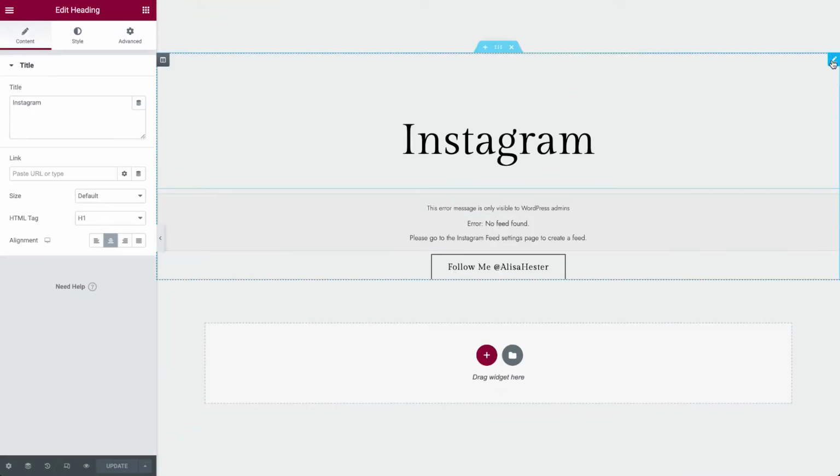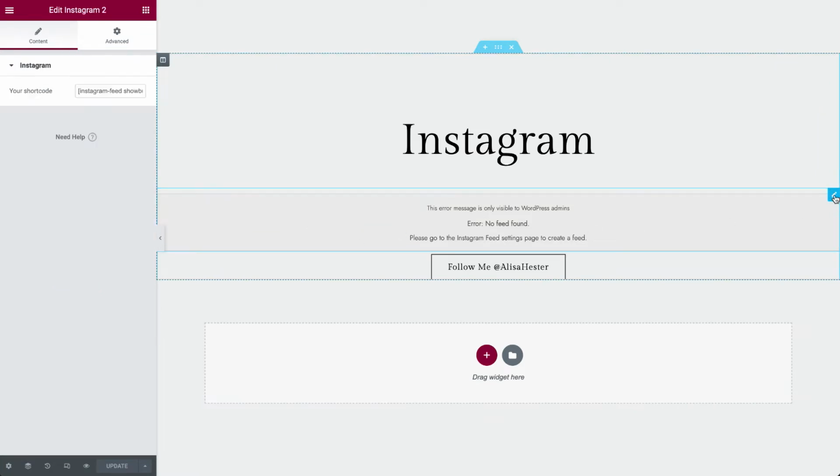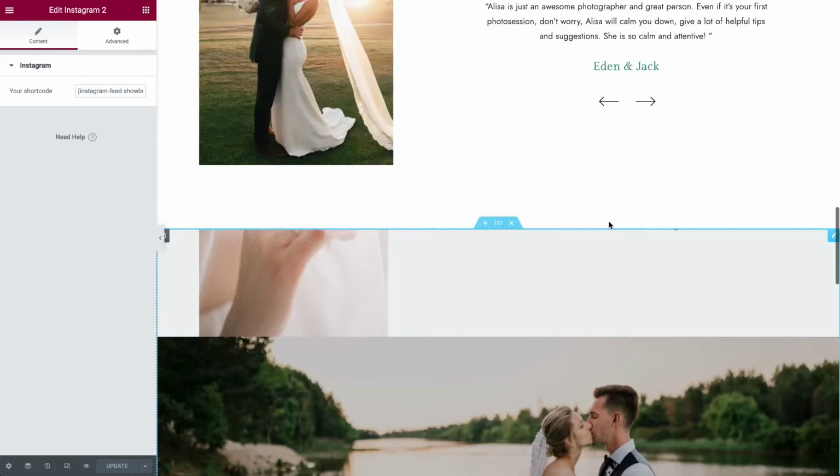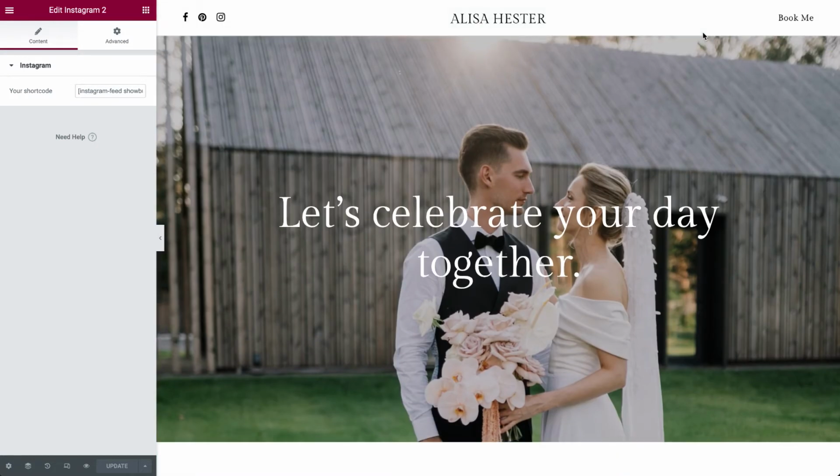Then there is a section with Instagram. I'll tell you a bit later about how to add an Instagram feed, how to connect it to your website. That's really easy as well. And yeah, underneath there is a footer. So yeah, perfect. We are done with the home page.